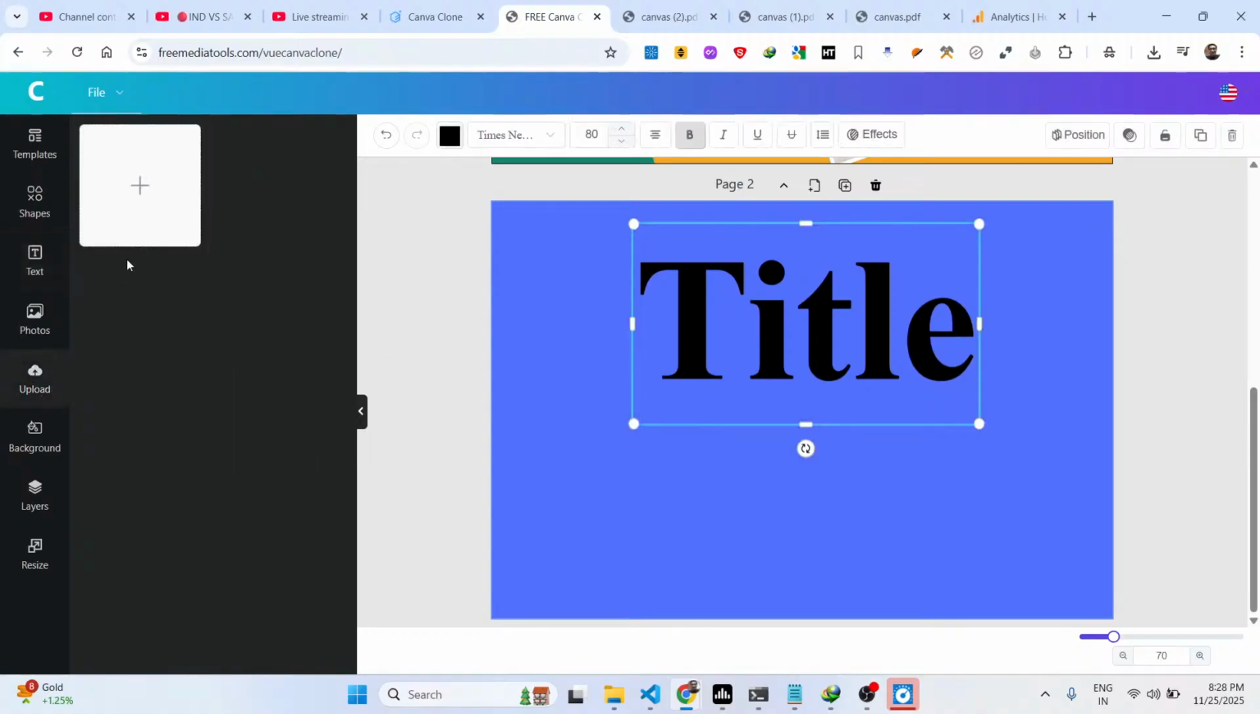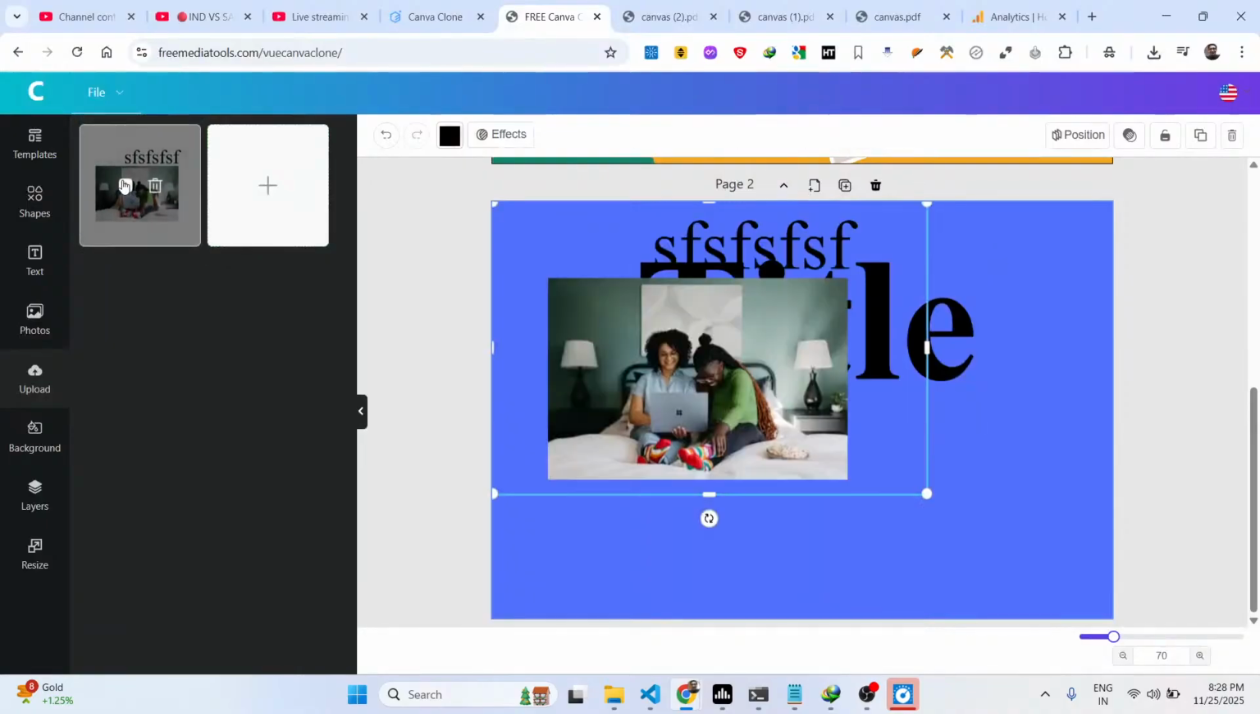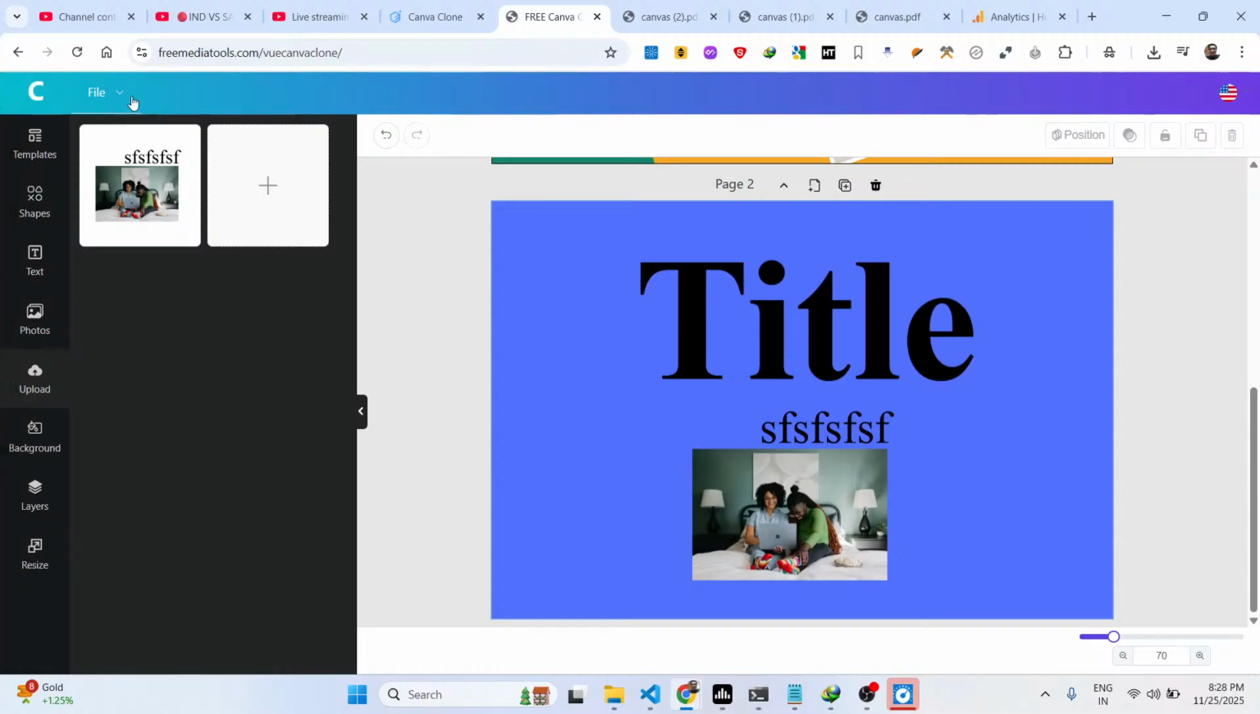So right here, you can even upload your own custom images as well. Simply select the image, add this to the canvas. Then you can export this. If you are happy, go to the file menu and actually export this, or you can even export this to a PDF file as well. So it's both image and PDF.